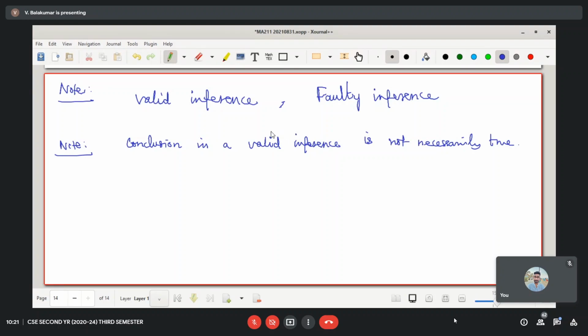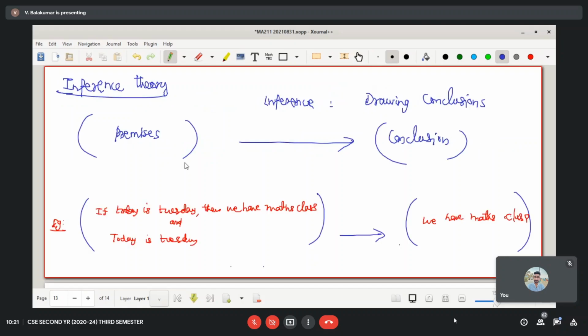Meaning, we are not worrying about whether the conclusion is true or false. Look at the previous slide. We are worrying about whether this is happening or not. We are checking this implication. The conclusion may be false. That's okay. But whether this implication is happening or not.